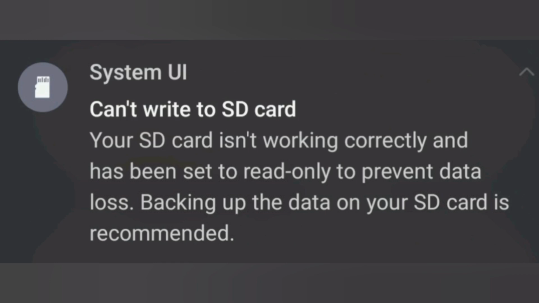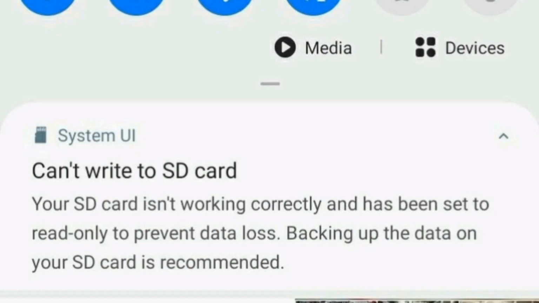Hey everyone, today we're tackling a common tech issue, the can't write to SD card problem. If you've ever encountered this frustrating situation, you're in the right place. We'll walk you through step-by-step solutions. So, let's get started and troubleshoot this SD card dilemma together.